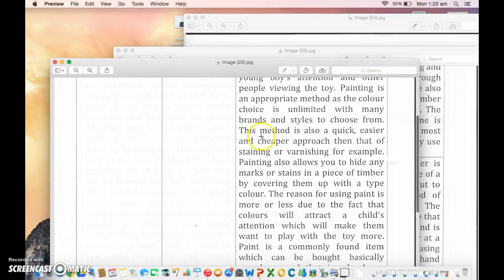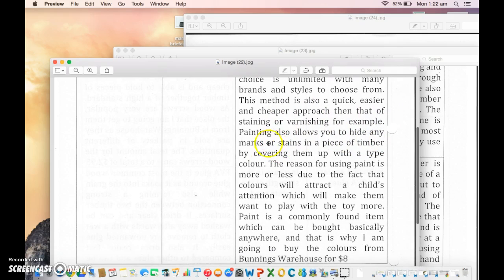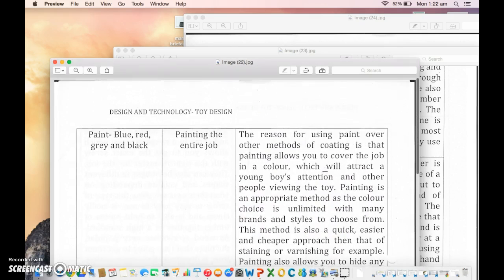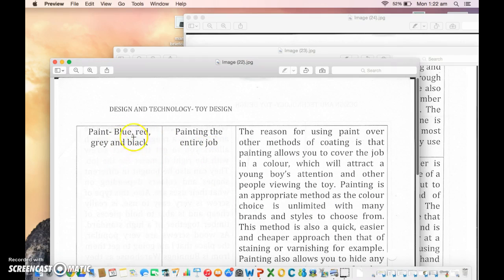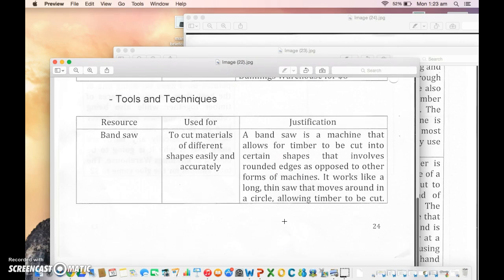Okay, very good. It's also quicker and a cheaper approach than staining. So he's compared it to something. Painting also allows you to hide any marks or stains on a piece of timber. So he said lots of reasons why paint is great. He said, I'm using paint, these are the colors, what am I using it for? To paint the whole project, and why? Lots of reasons why. Okay, let's move on to tools.